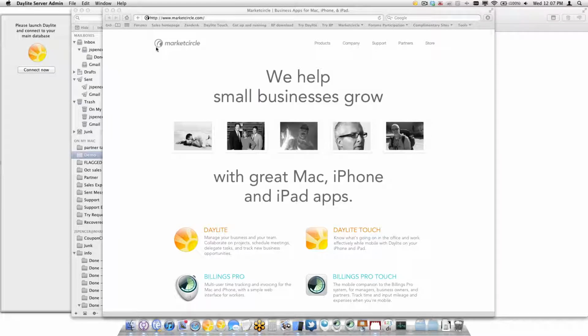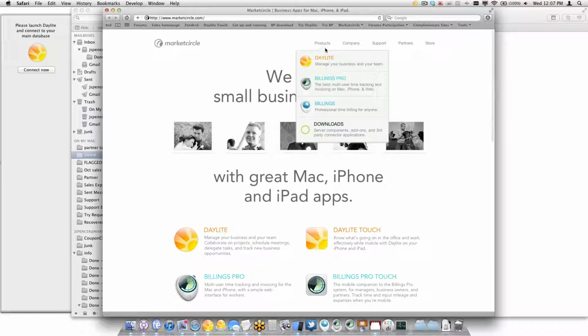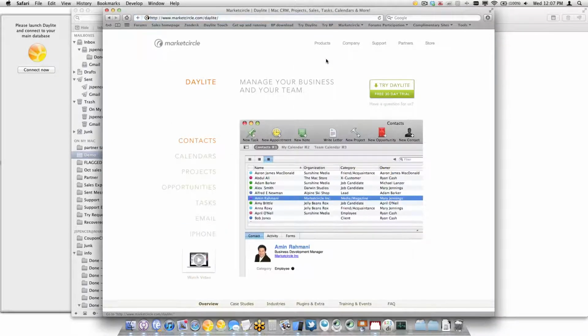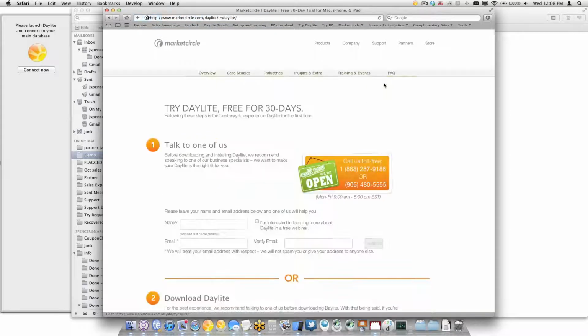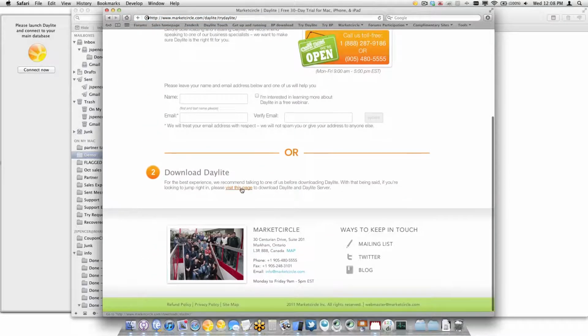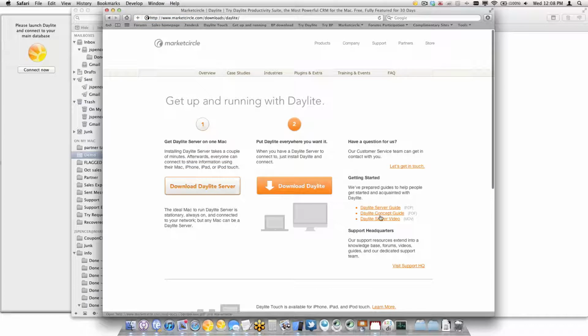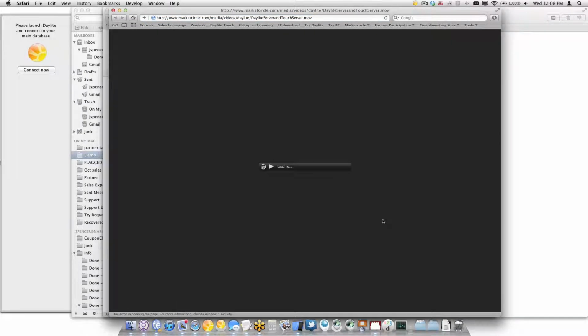So if you want to revisit a quick introduction to that, you can do so at any time. Just go to the Daylite page, and then when you go to try Daylite, just scroll down to the actual download page, and then we have the Daylite Server video on the right hand side. That way you can open this up and you'll be able to see the walkthrough of that.